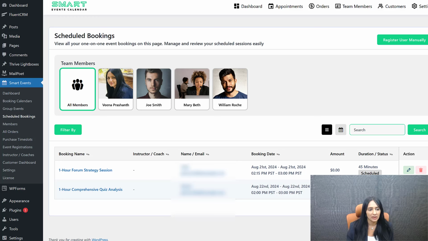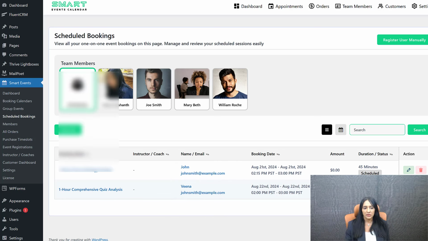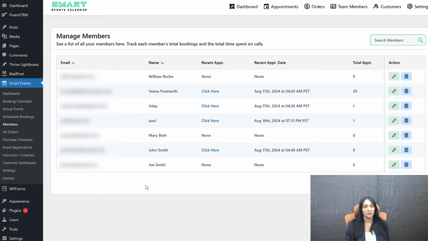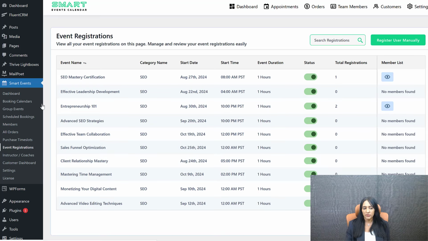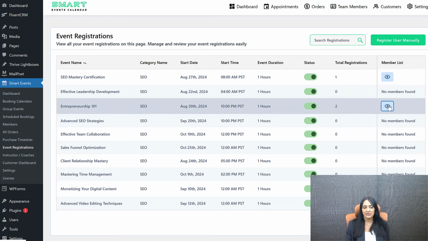So there are so many awesome options we have, everything you can manage in the back end. Here in the back end of members, you will find all the members that have registered, right? All the members that have booked a call with you, you're going to find them here. And event registrations is where you are going to find all the members that have registered for a specific event, right? You can find all your event details here.